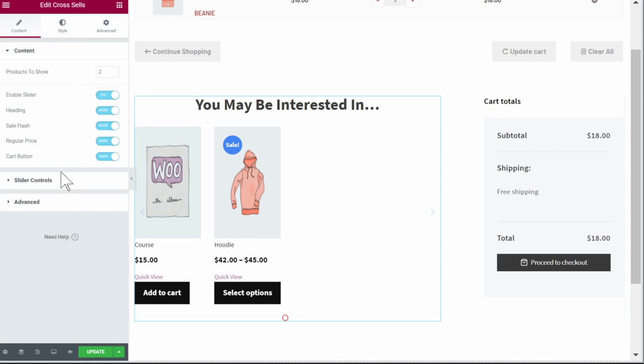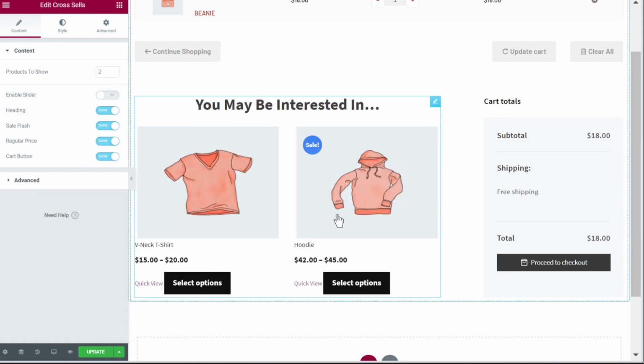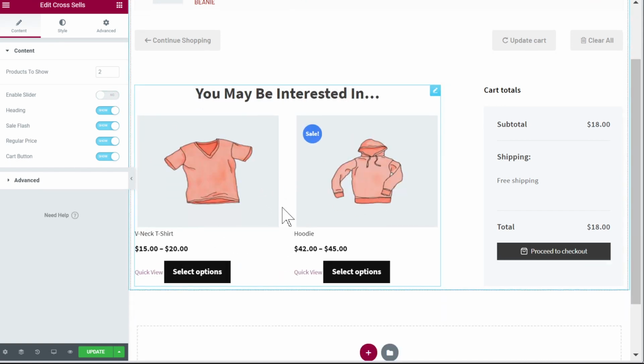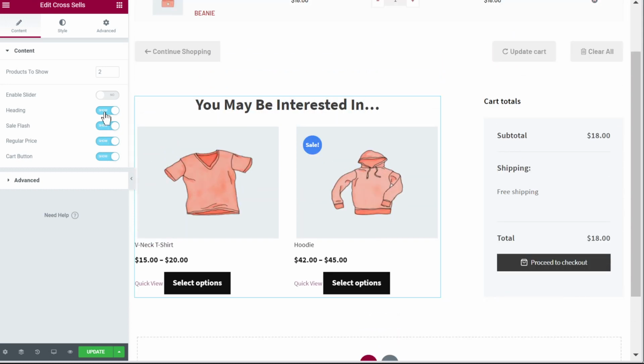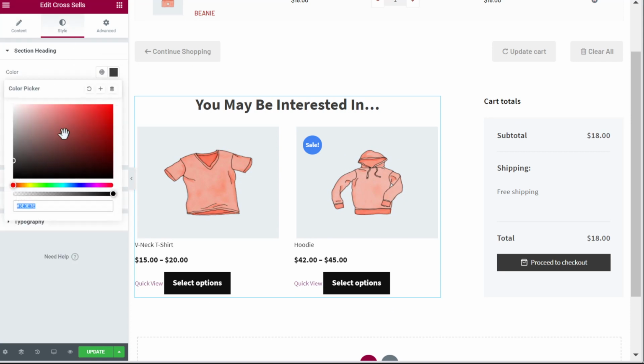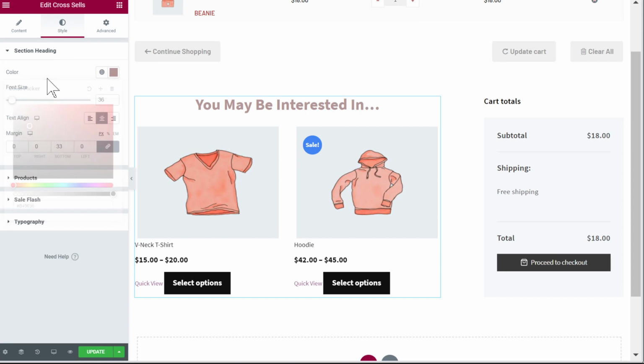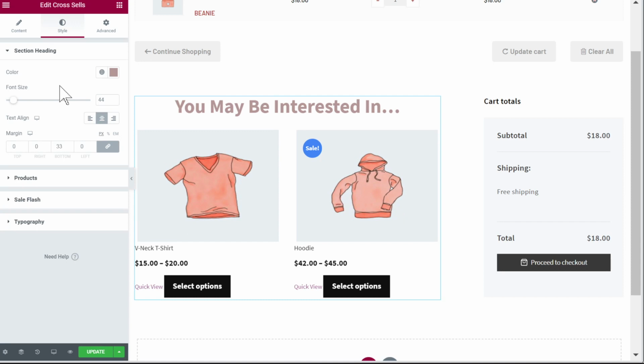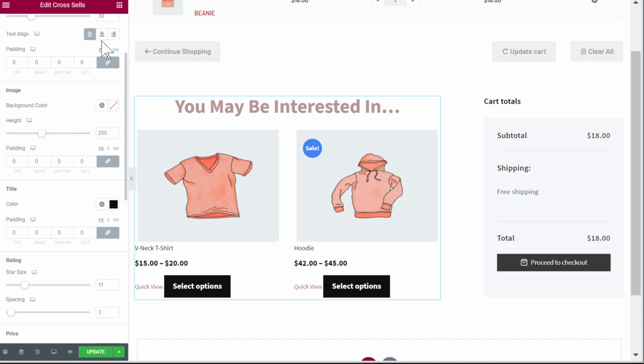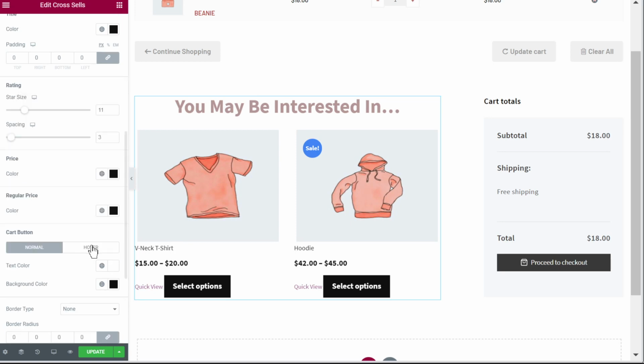The cross-sell, they have some options. They could be a slider. Enable slider, but it's enabled. Let's disable it. Alright, that's better. So adding, and let's try to change the colors. Okay, this works. We have the font size, but again, we don't have the font family or anything like this, so yeah, the options are quite limited. Products padding, title, so yeah, nothing to change the font families, just a few of the colors.